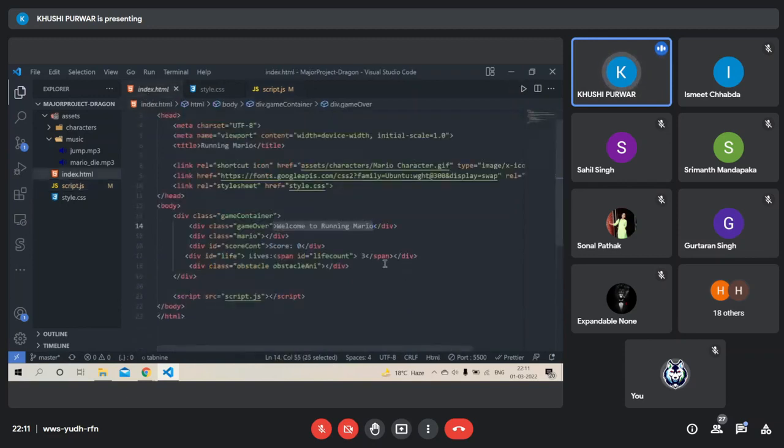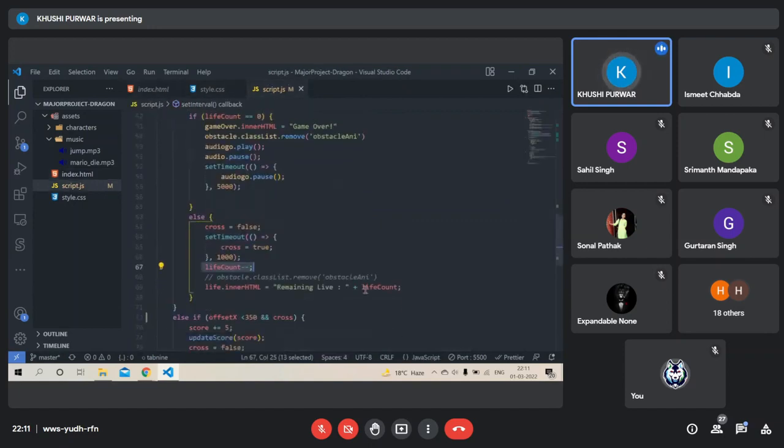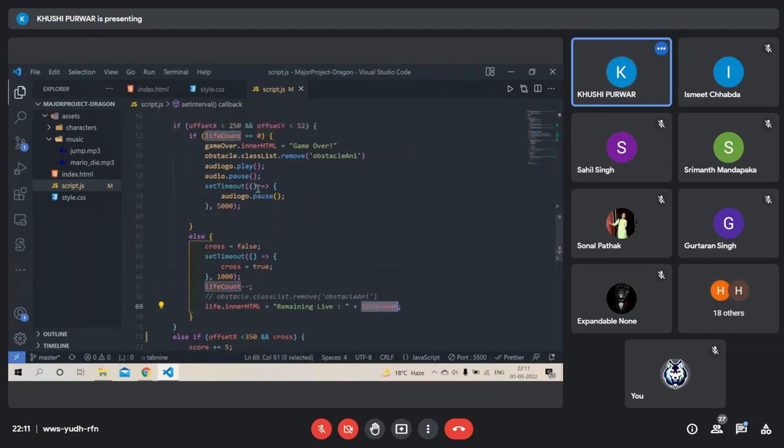First, you have seen lives equals 3. Then lives will be changed with the remaining lives, and the value will be the life count. This life count will be decreased. The value will come here. This is the condition for life count greater than 0. This is the condition for life count equal to 0.